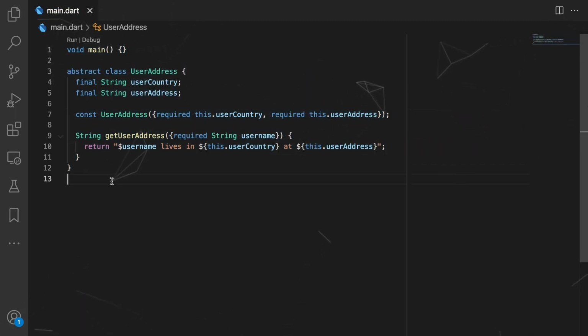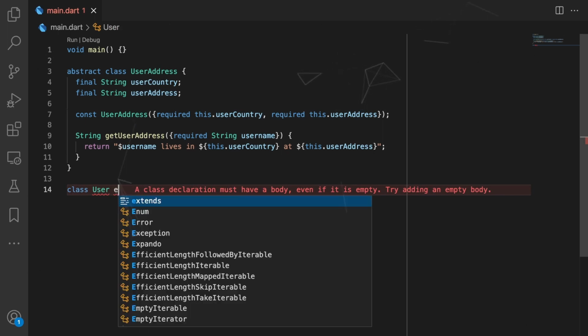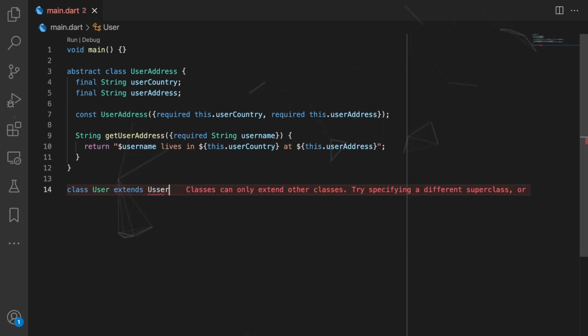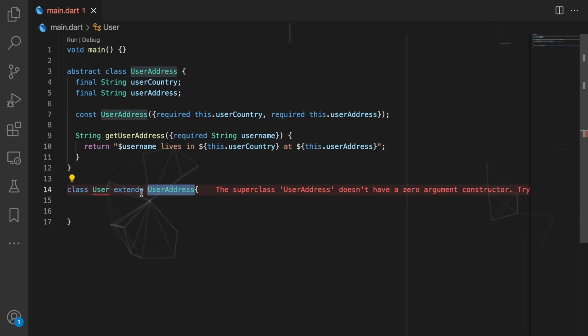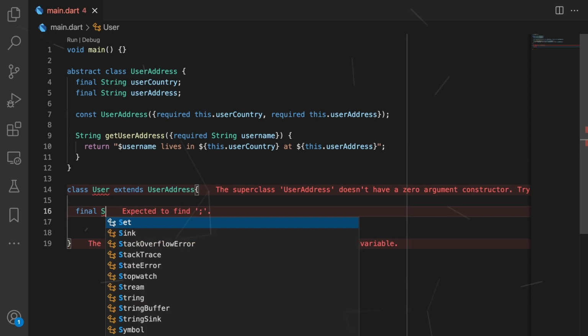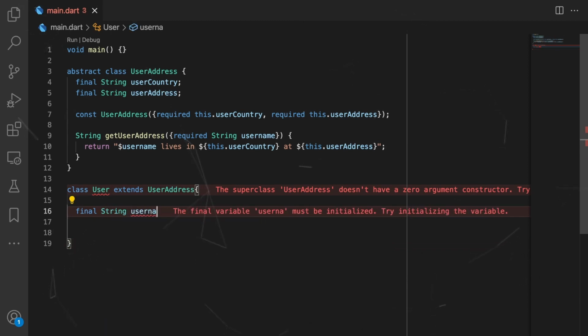Now we have got our abstract class of user address. After this, I'll create a new class of user, and it will extend our abstract class, user address. Now you may observe, as soon as I declare the extension of user with user address, I need to add a constructor, that is a super constructor having the values of user country and user address. Now what I also need to do is declare a new final value here, let's say username.